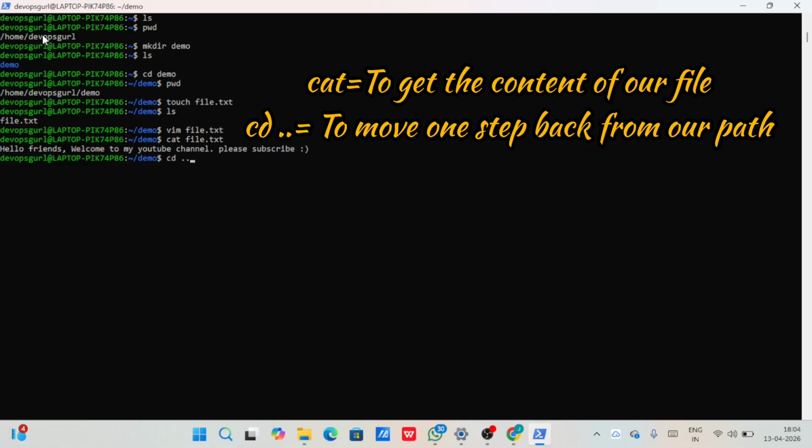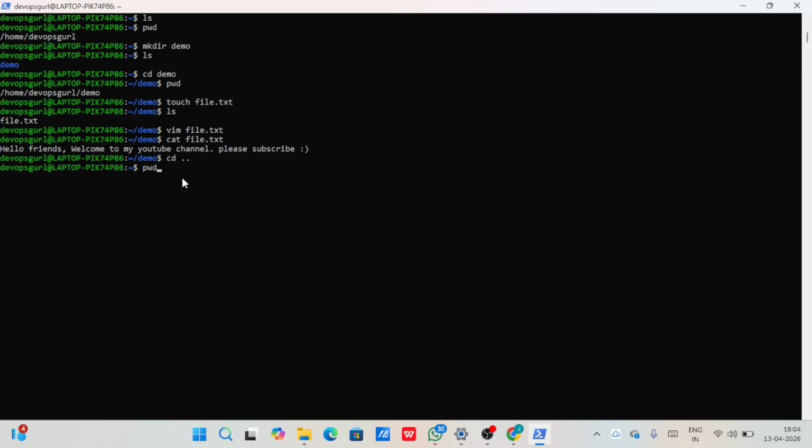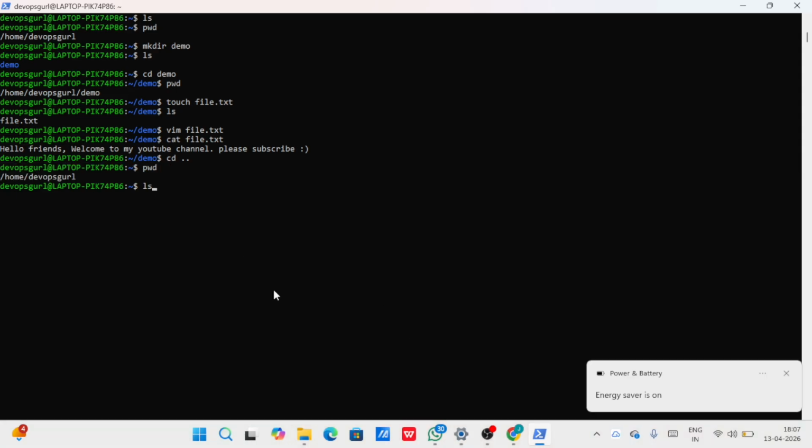Now what do the two dots mean? We can go one step back. Now if you see pwd, we are in devopsgirl, not inside the demo folder. Then next we can again move to the demo folder.